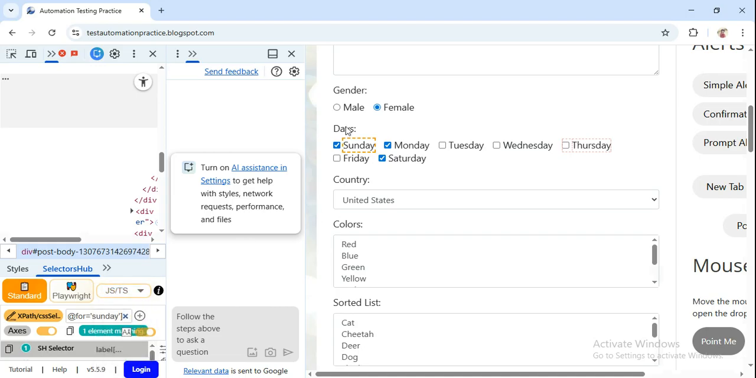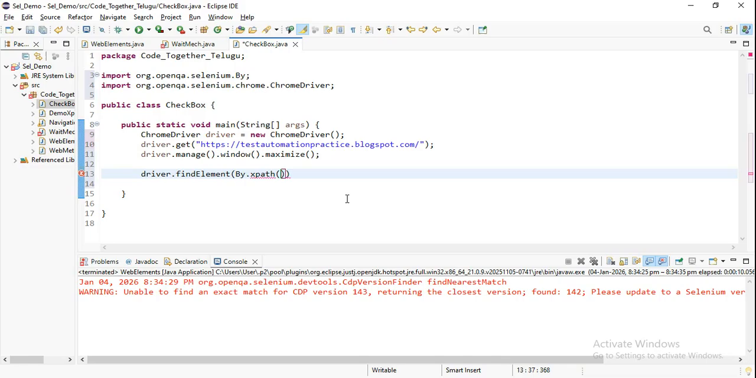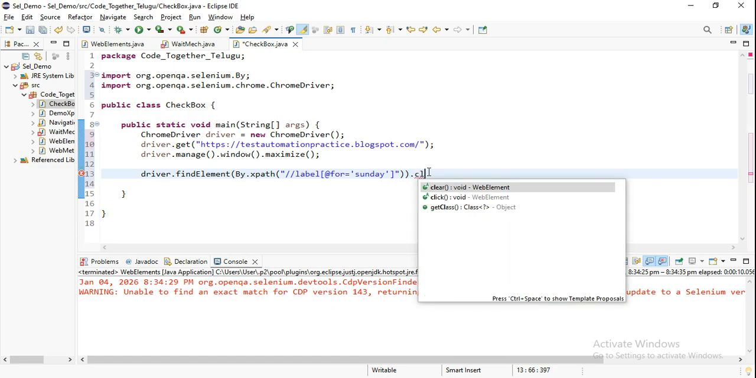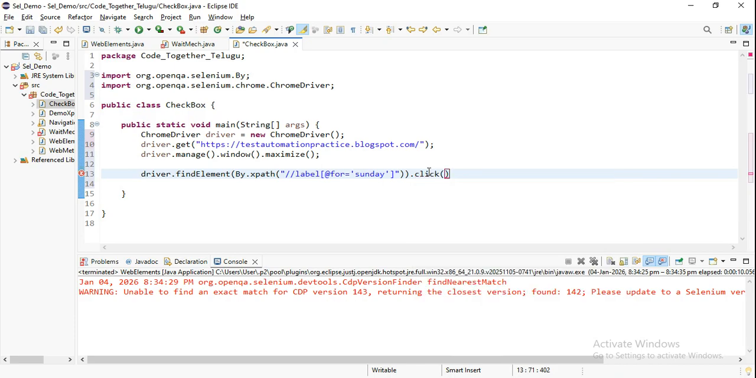Here you can see the highlighter, so you have selected correctly. Now you just paste it over here, that's it. Then what action do you want to perform? You want to perform a click action. So that is the thing, click action. Just click on it and run it.